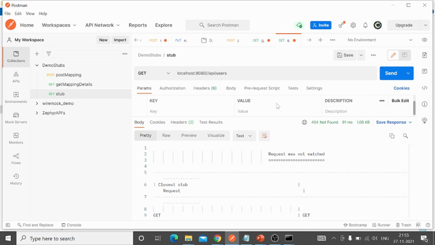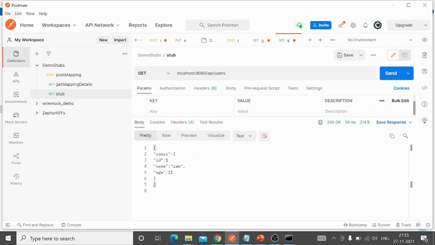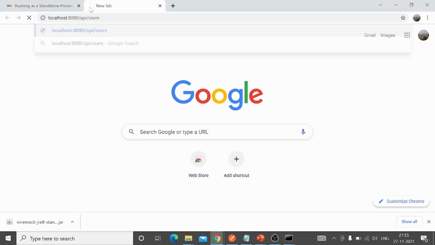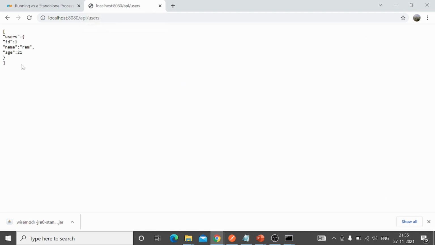Okay, it says request not found because the endpoint is not correct. I've put one more slash, a double slash, at one place. I've removed it. Now let's retry. Okay, so this is the same data which we have entered in that JSON file, which is reflecting over here. So wherever you use this stub, you will get this data in response, be it Postman or any browser. Let's try it on this browser. You are getting this.